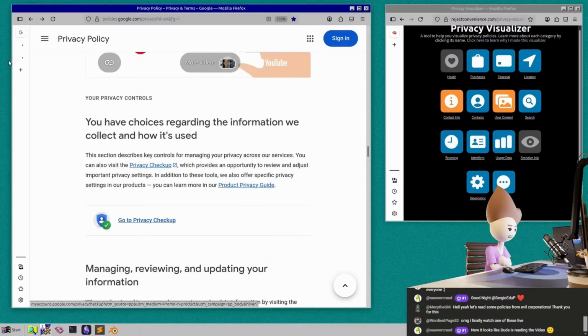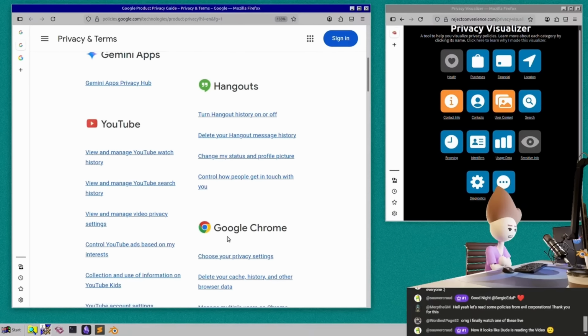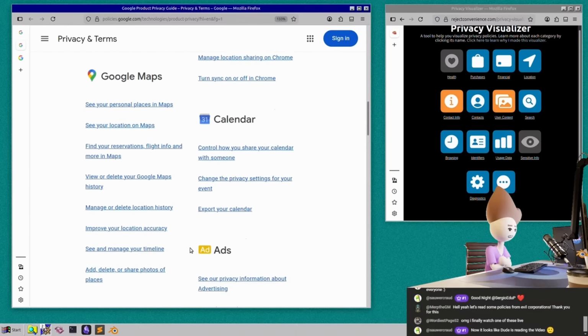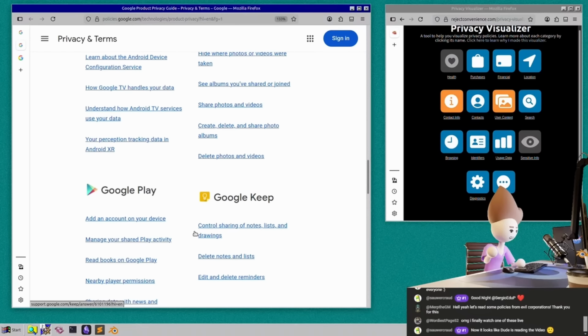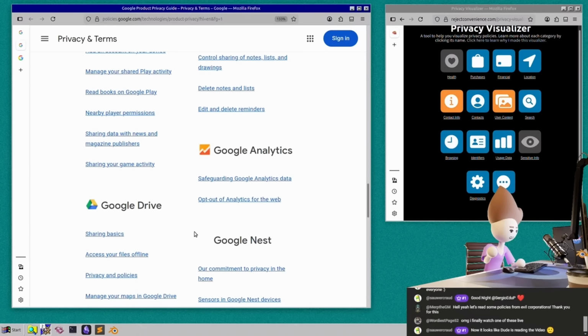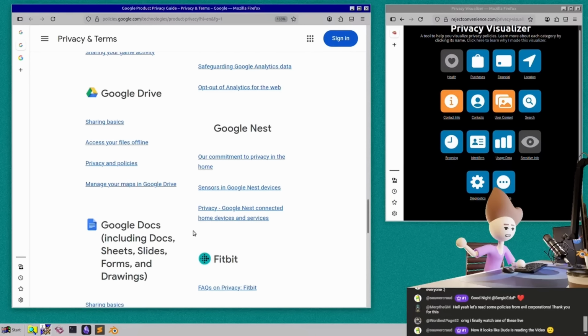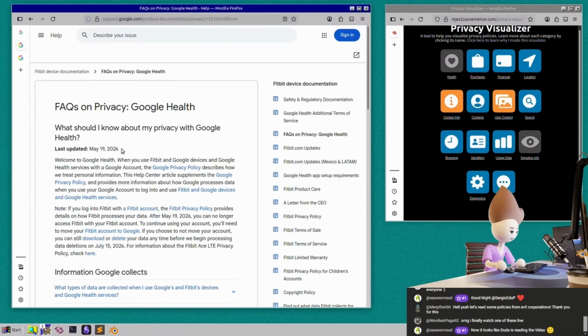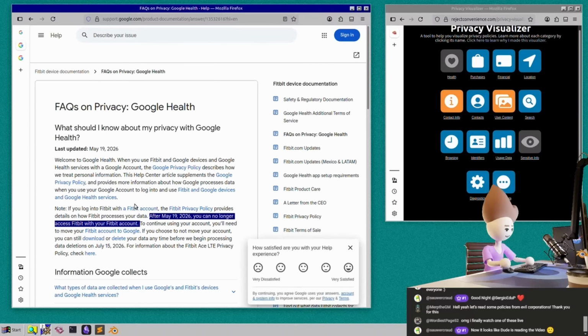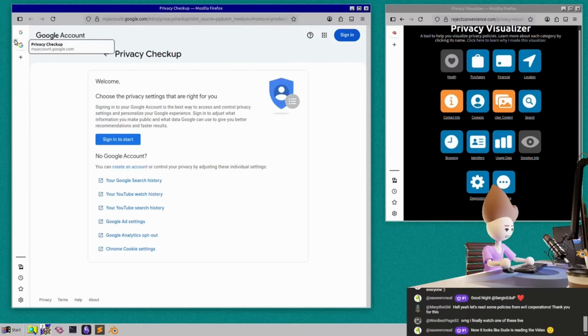And of course, look at this. This is nice, right? They actually have a guide on this. And these are actually updated. This was updated 2 days ago. Oh, so after May 19th, 2026, you can no longer access your Fitbit within your Fitbit account. That's interesting. So you'll need to use a Google account for them. Interesting. Now you know that if you have a Fitbit.